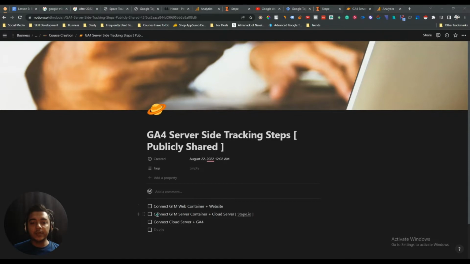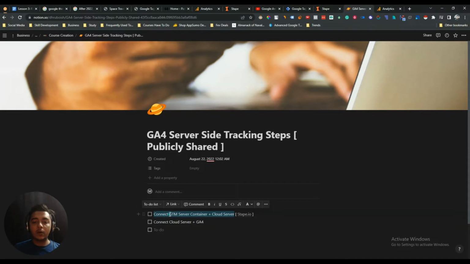Hello guys, in the previous step we connected our GTM web container with our website. In this step we have to connect our GTM server container with our cloud server, and as cloud server we are using Stape.io in this course. That means in the second step we have to connect our GTM server container with Stape.io, and we have done our first step previously, so let me tick here.